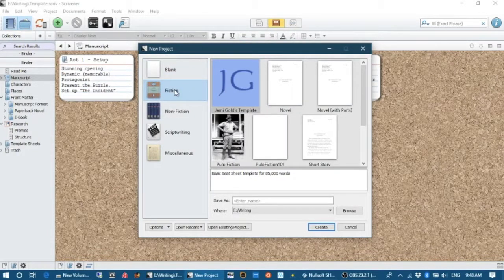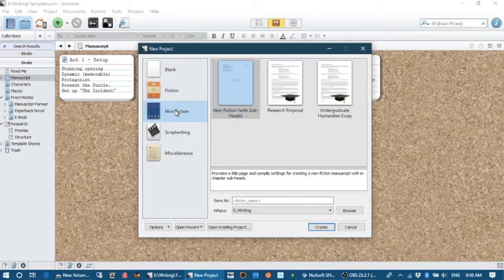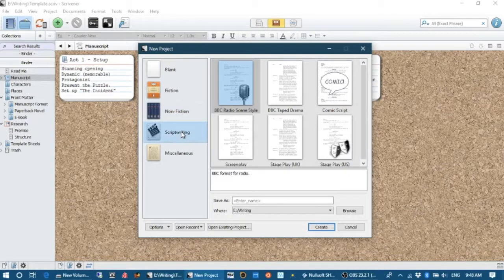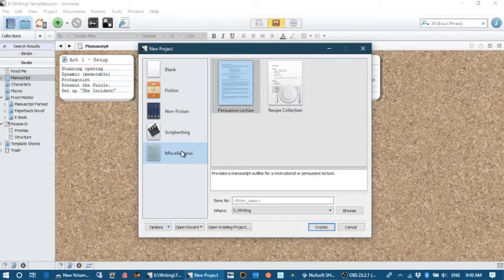I've created a Pulp Fiction template. Non-fiction, there's some research proposals. Script writing, miscellaneous, all sorts of odd things. Now where am I going to save it? I'm saving this to the Apple, no, not the Apple Drive, sorry, to the, what is this thing? This is a Toshiba. Saving it to E drive. I've got an E drive on here. I don't want to save it to Dropbox.